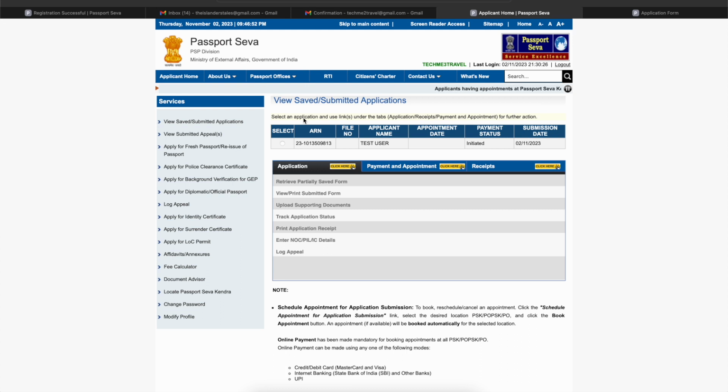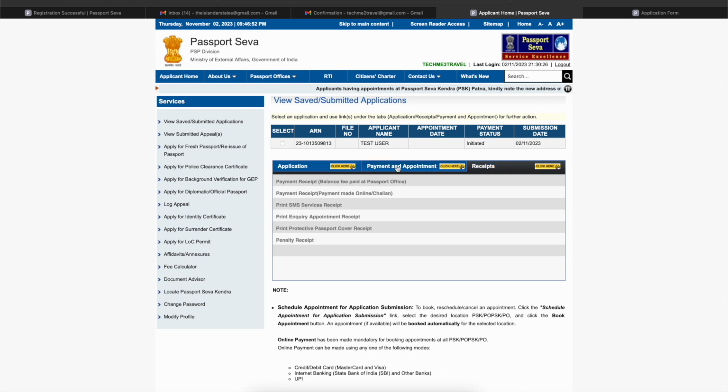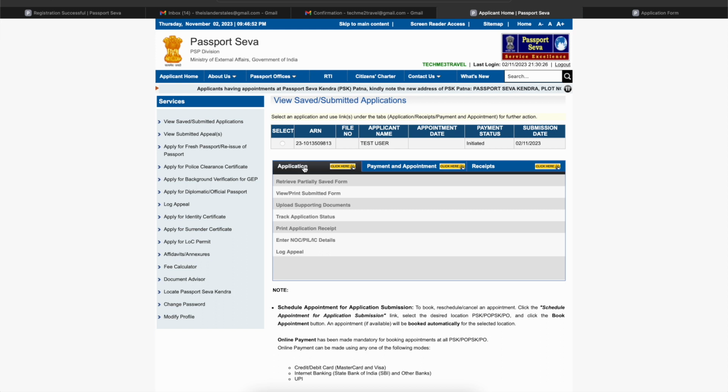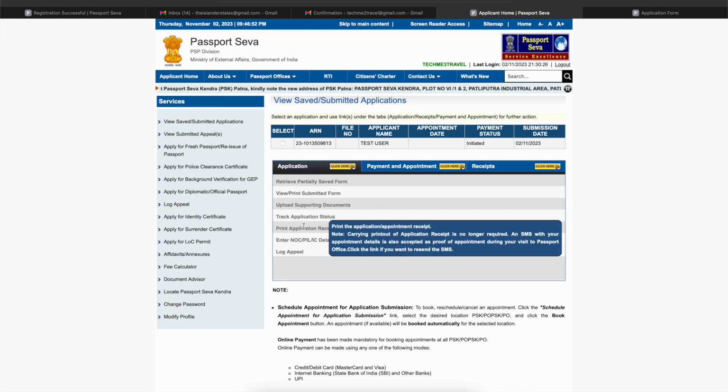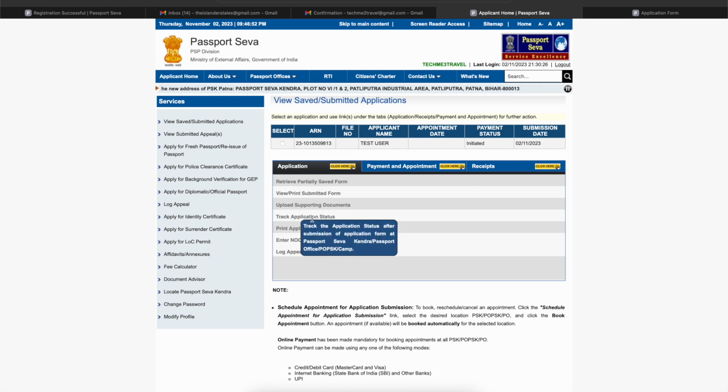So that is all about how to apply for a fresh passport. Once you finish paying, all these links will activate. You can print the application, you can track application status, so everything will be fine. So basically this is all about how you're going to apply for a fresh passport.